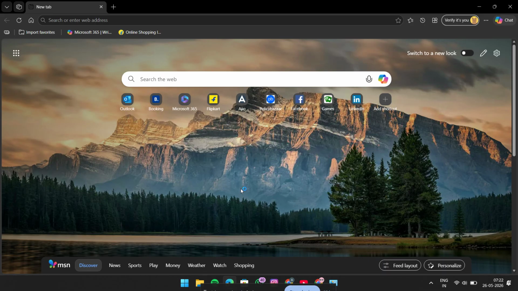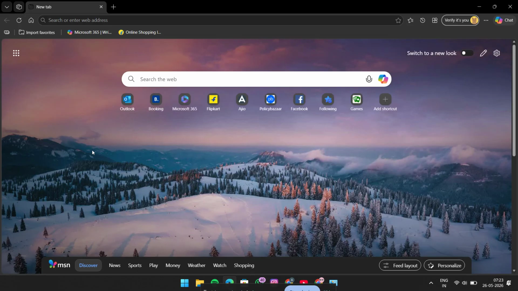First, try refreshing the page. Sometimes HTTP error 500 is only temporary, and a simple refresh can load the site properly on the second try. You can click the refresh icon in the address bar or press Ctrl+R on your keyboard.